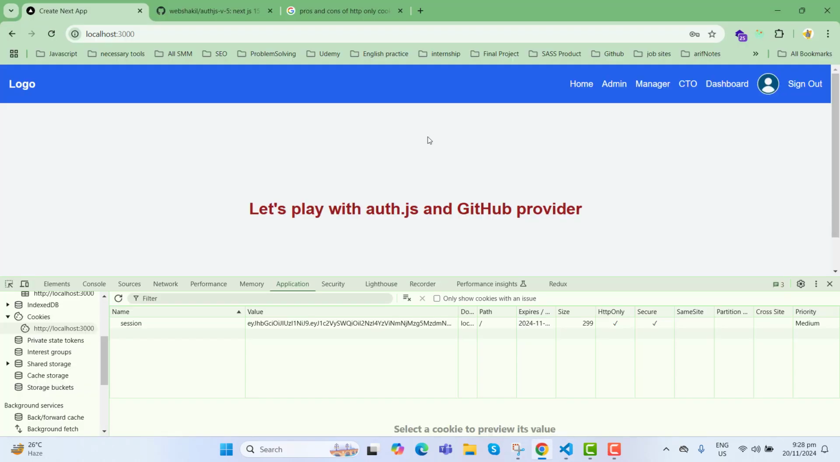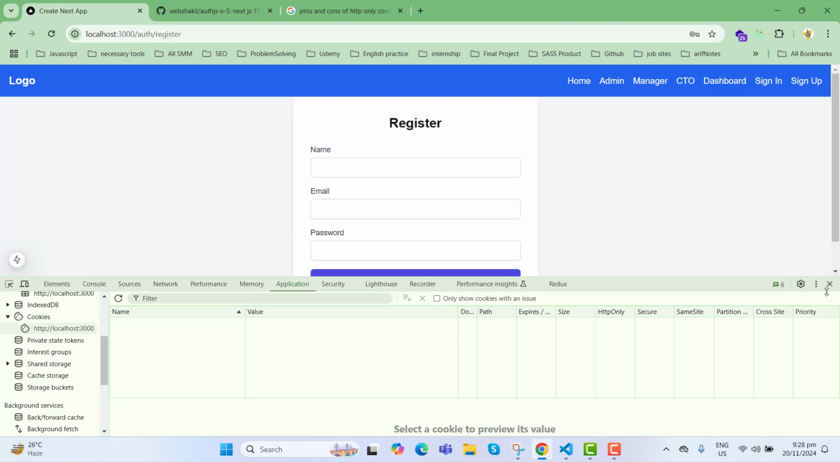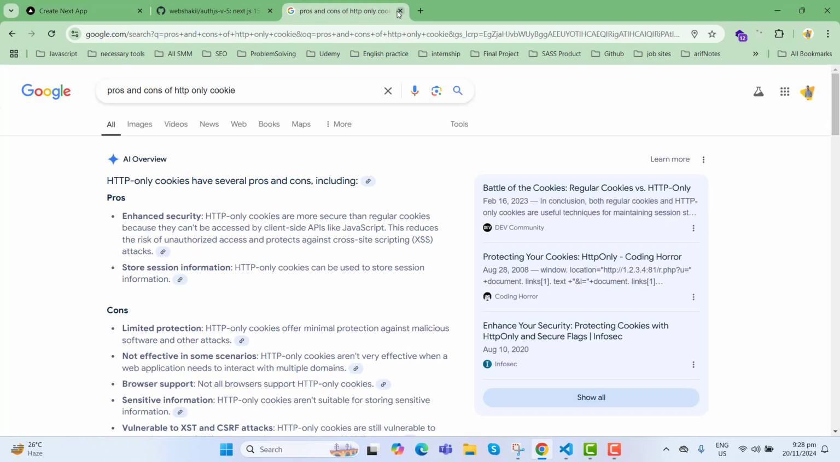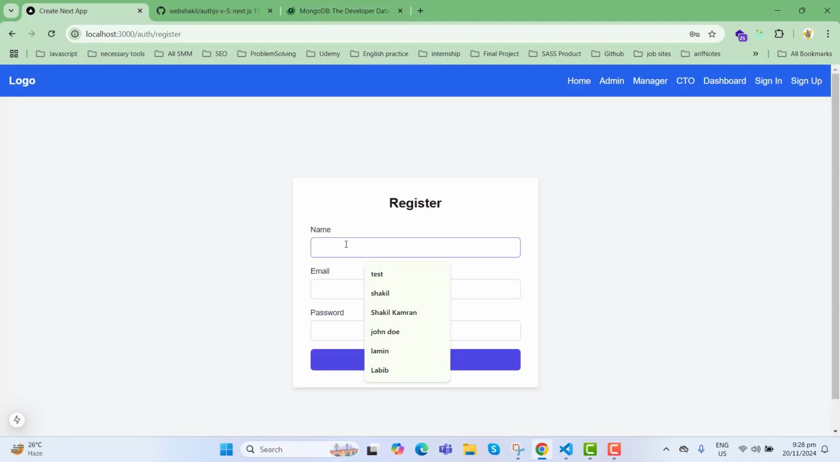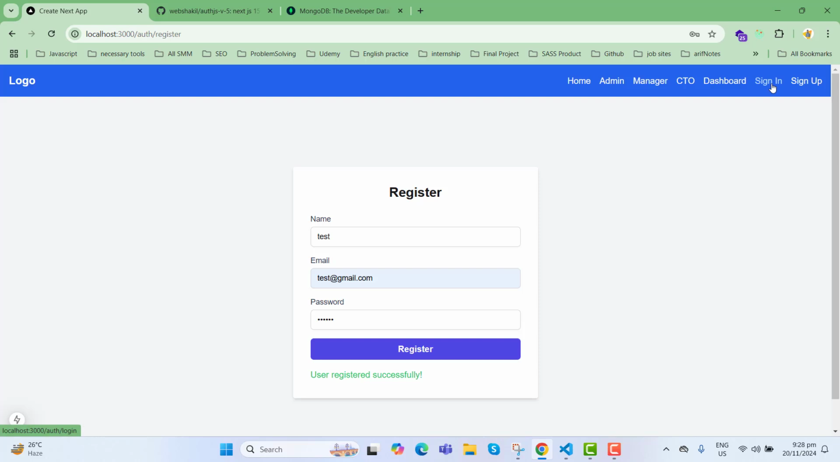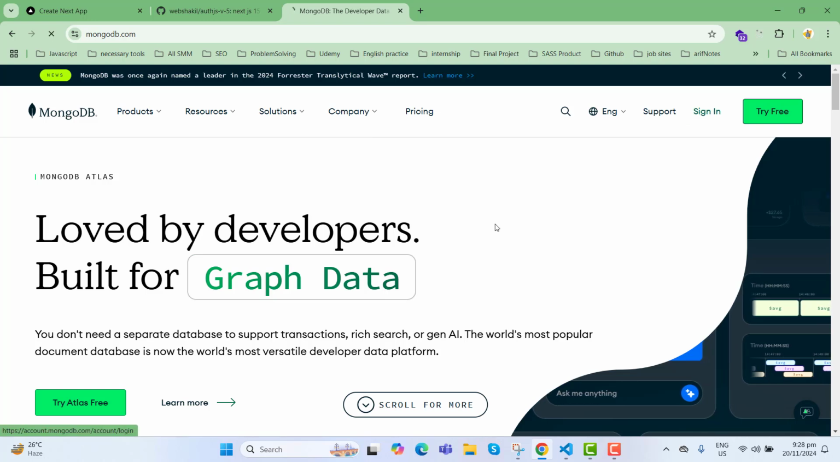Okay, so I am creating a new user in front of you. Let's say sign up, and giving his name, setting his role. Okay, I am logging to the MongoDB. Let's say test. So initially his role will be user. Okay, let's go to the MongoDB.